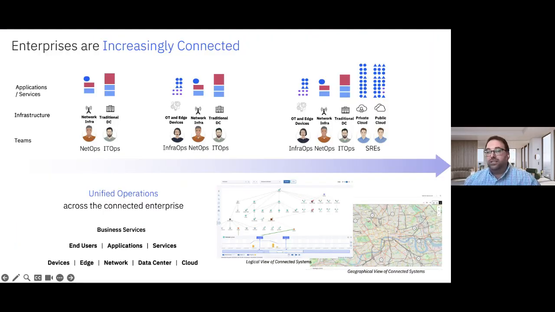So why is this issue occurring? So first, we see the increasingly connected nature of our systems. So we can see over on the left, maybe 20, 30 years ago, we only have NetOps and ITOps, the network and traditional data centers. We start bringing in the infrastructure teams, OT and edge devices. And now we have the emergence of private cloud, public cloud being brought in order to deliver the experiences for our end customers.